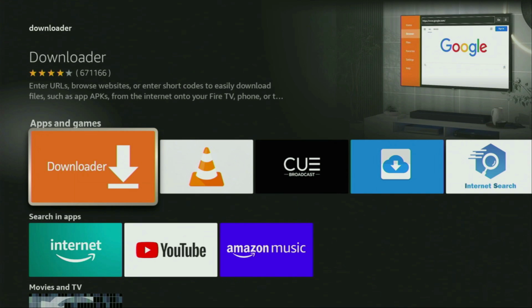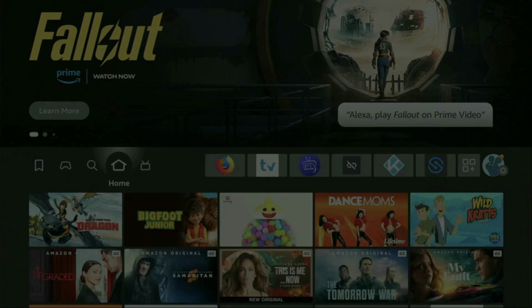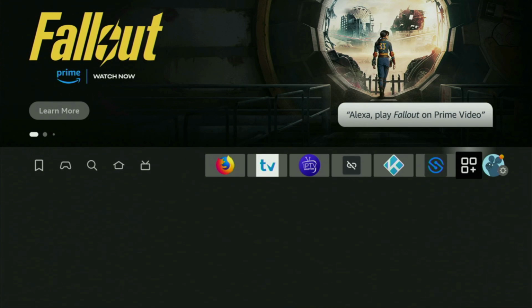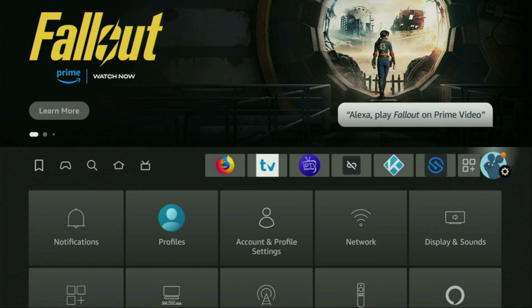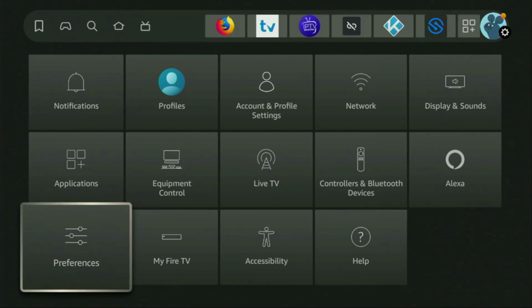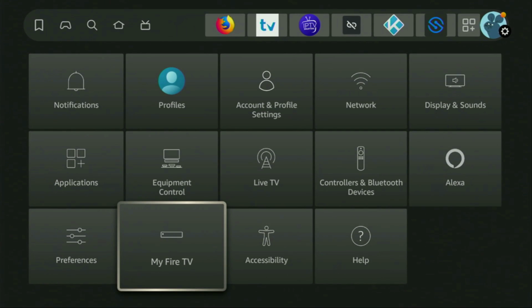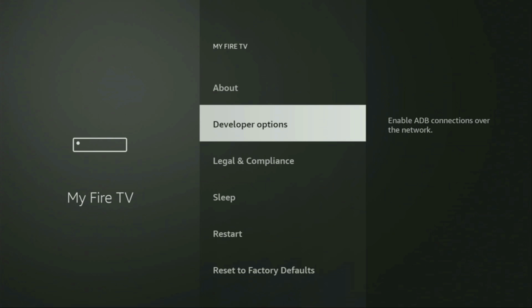However, after you get Downloader, it's not over yet. We still need to set it up. So to set up Downloader, we gotta go to settings, and let's do it right now. Here's the button which we need to click on with the gear icon. Then scroll down until you see My Fire TV. Open it. Here we'll have to enable developer options on your device.